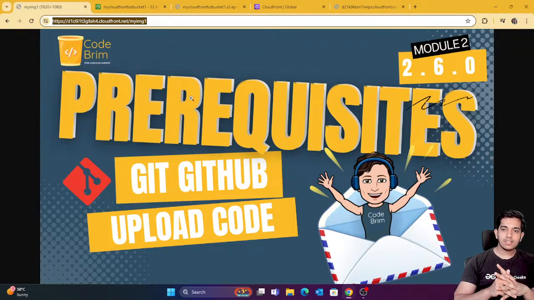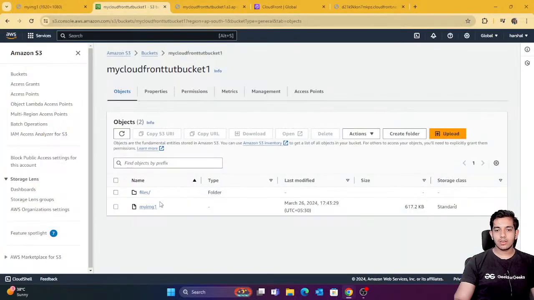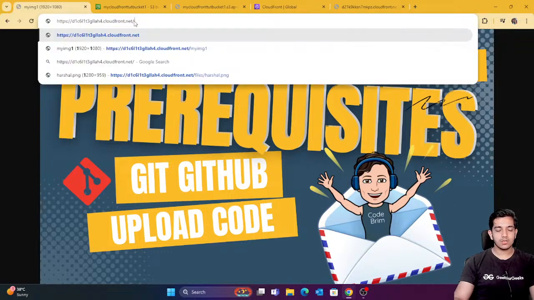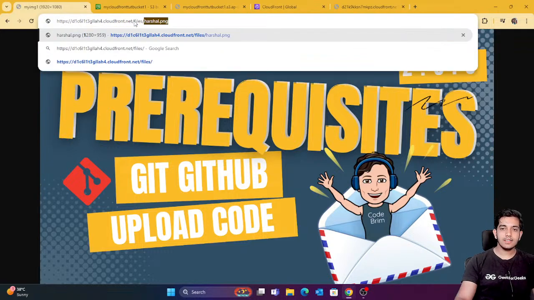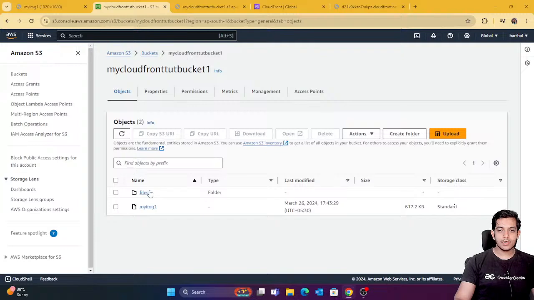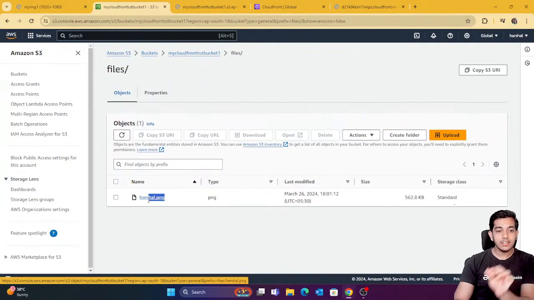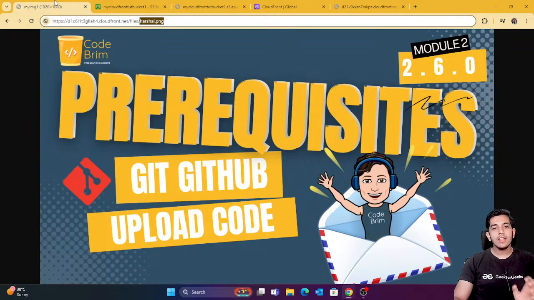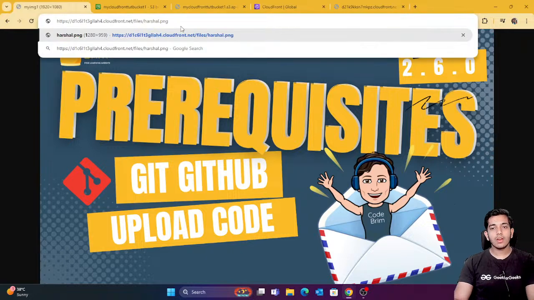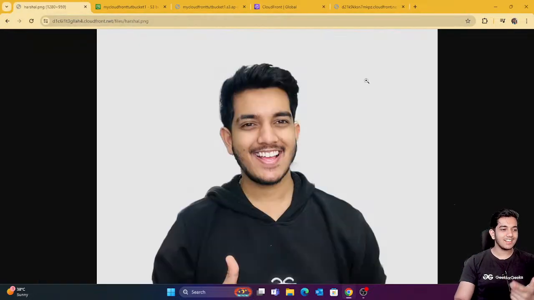So I hope one doubt is clear, how S3 would be working here. Let me clarify one more thing. You can see that inside this we have a files folder. So inside this I'm just going to write files. Inside this you can view any other image. You can see that inside this our key name is herschel.png. So in the end, it's written .png. It has .png, that's why we have to write .png. That means whatever the key name is, you have to write that key name. So you can see that this is me, and now it's working perfectly.